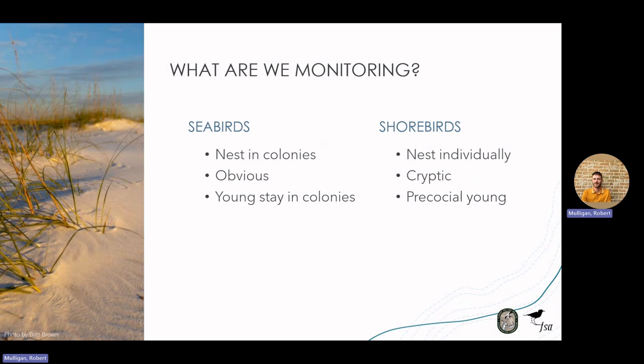Shorebird chicks are precocial. They are highly mobile and are out of the nest within hours of hatching and may move miles away from their natal nest. There are, of course, exceptions. Some shorebirds choose to nest in seabird colonies, and sometimes seabirds will nest individually. While seabirds and shorebirds are two distinct groups of birds, we sometimes refer to both groups collectively as shorebirds. For example, in the name of our database, the Florida Shorebird Database.